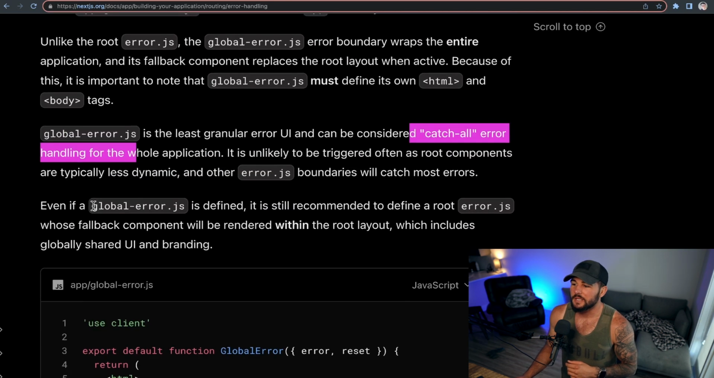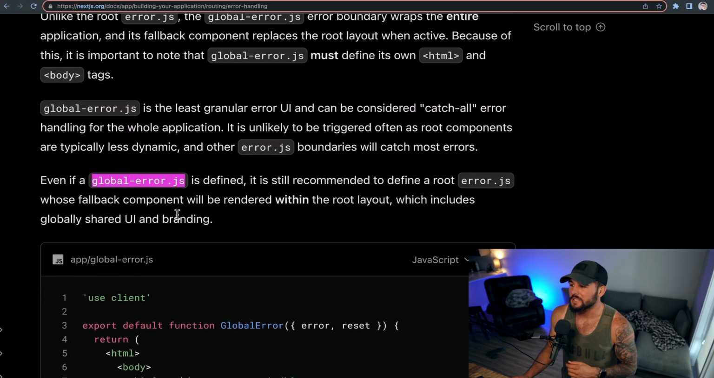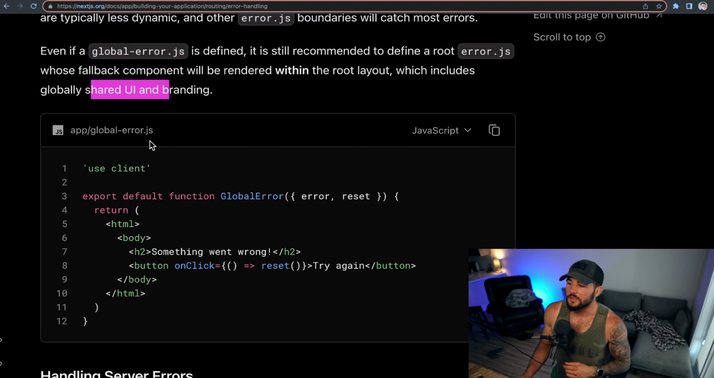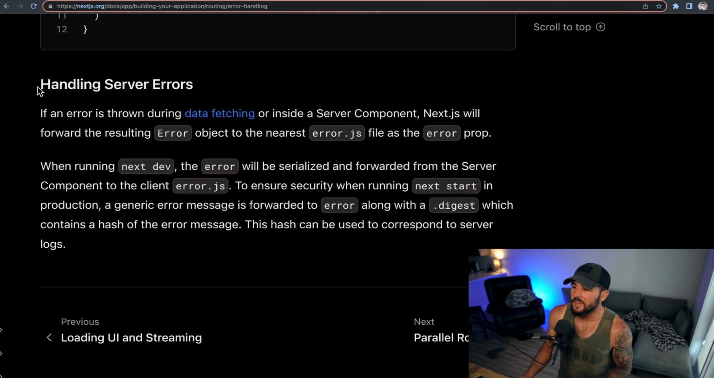And they say, even if you do use global-error.js, it's still recommended to use the error.js file, which includes globally shared UI and branding. And then finally, for handling server errors, this is effectively saying that if an error occurs in the server component, it's still going to propagate that error up into the nearest error.js file.